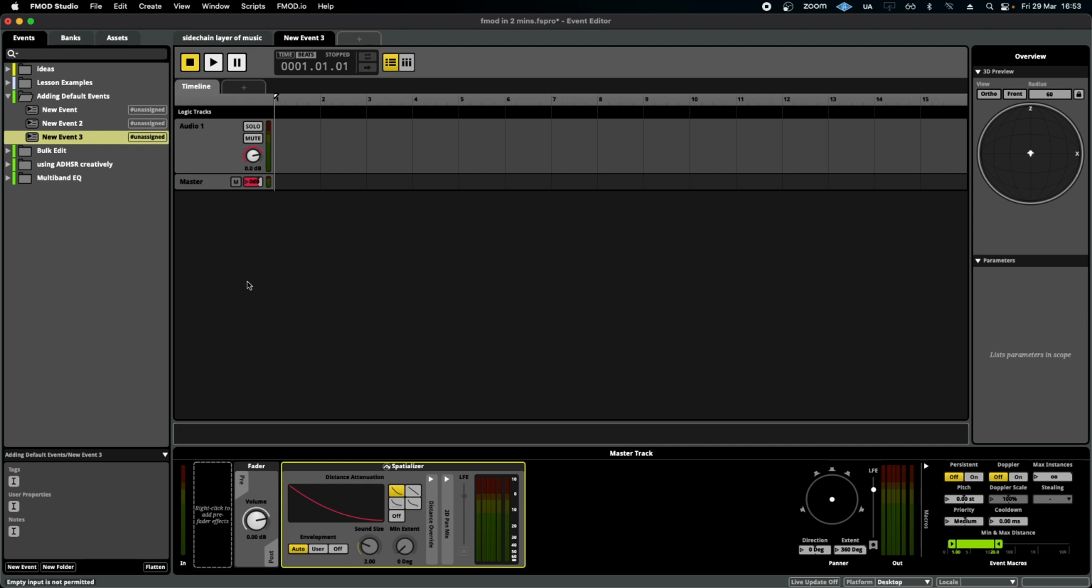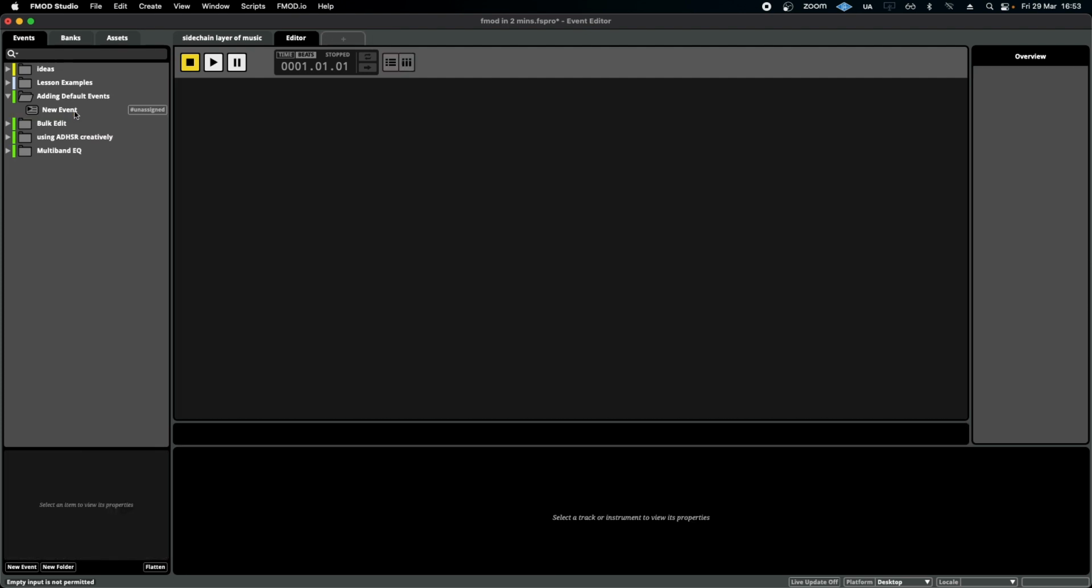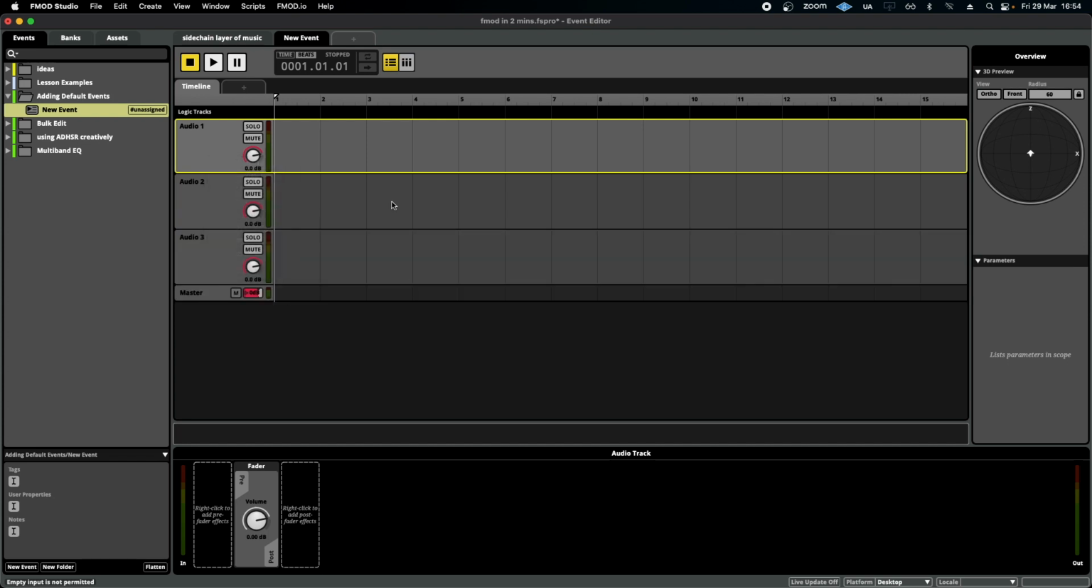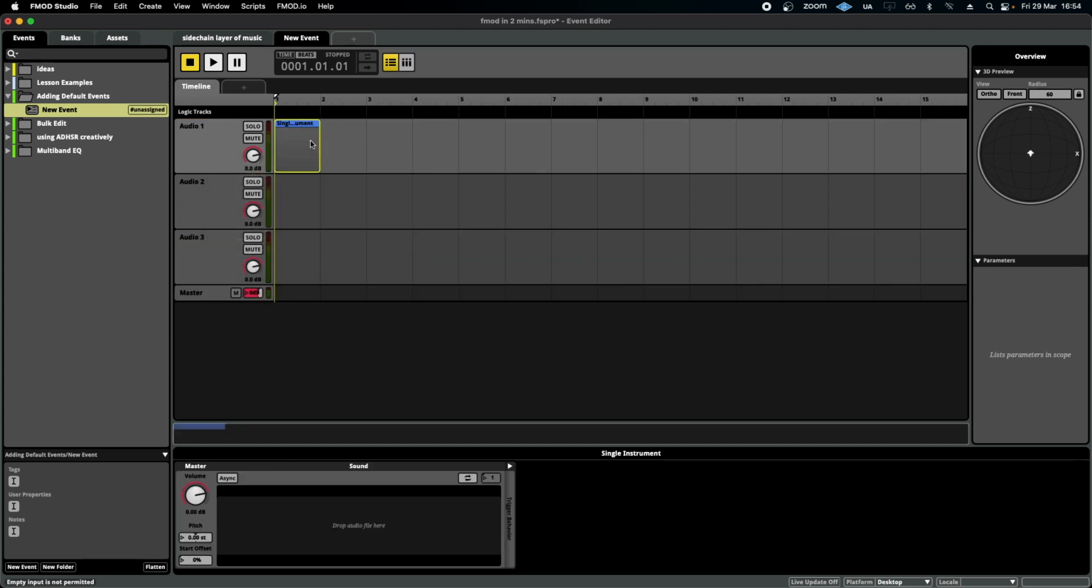I want to take this one step further and create my own. Say I have 3 events which require the same plugins and the same sort of setup. So let's imagine that they're enemy events. They each need to have this preset spatializer, and they also need this multiband EQ with these particular settings. Let's say they also share 3 audio tracks and perhaps maybe even the same audio.